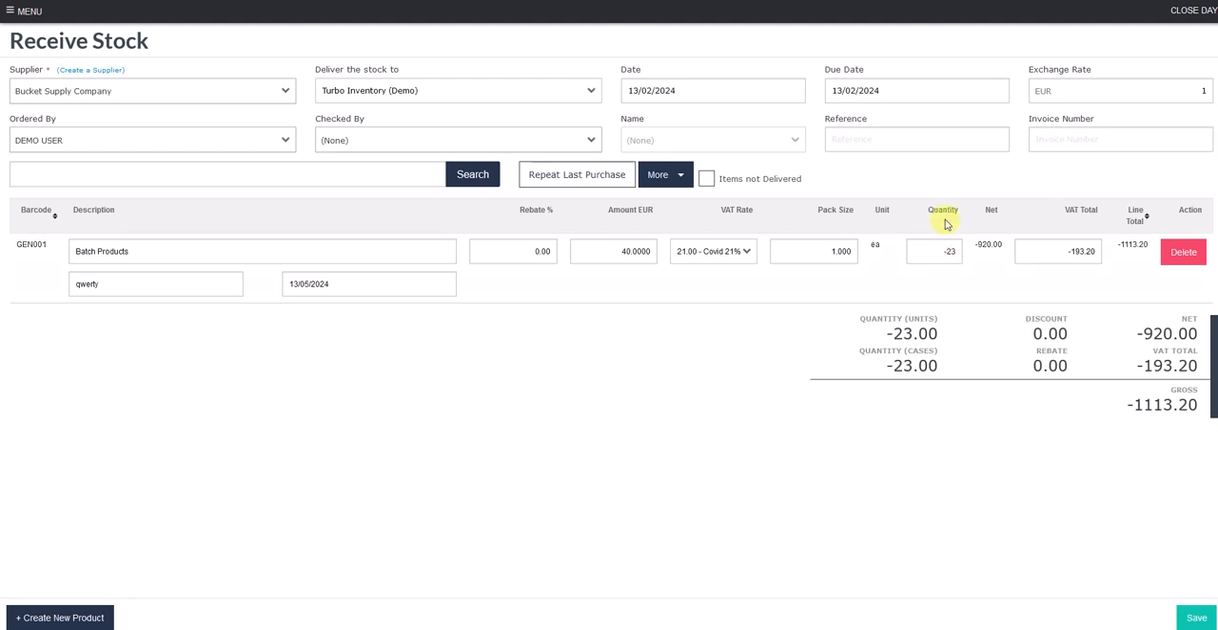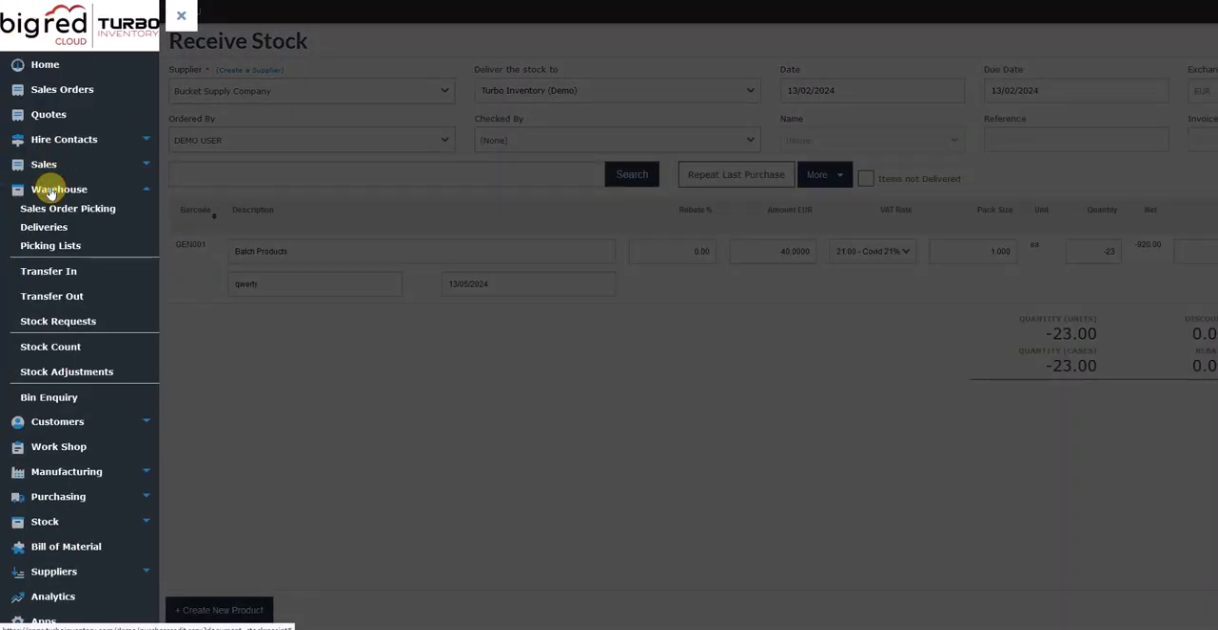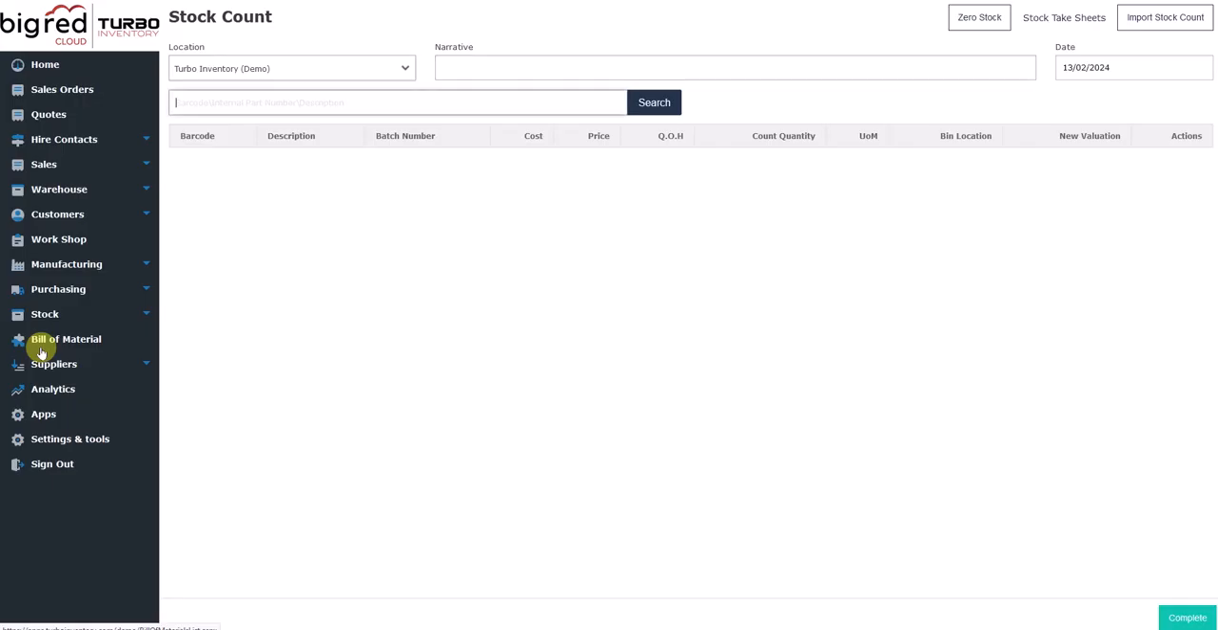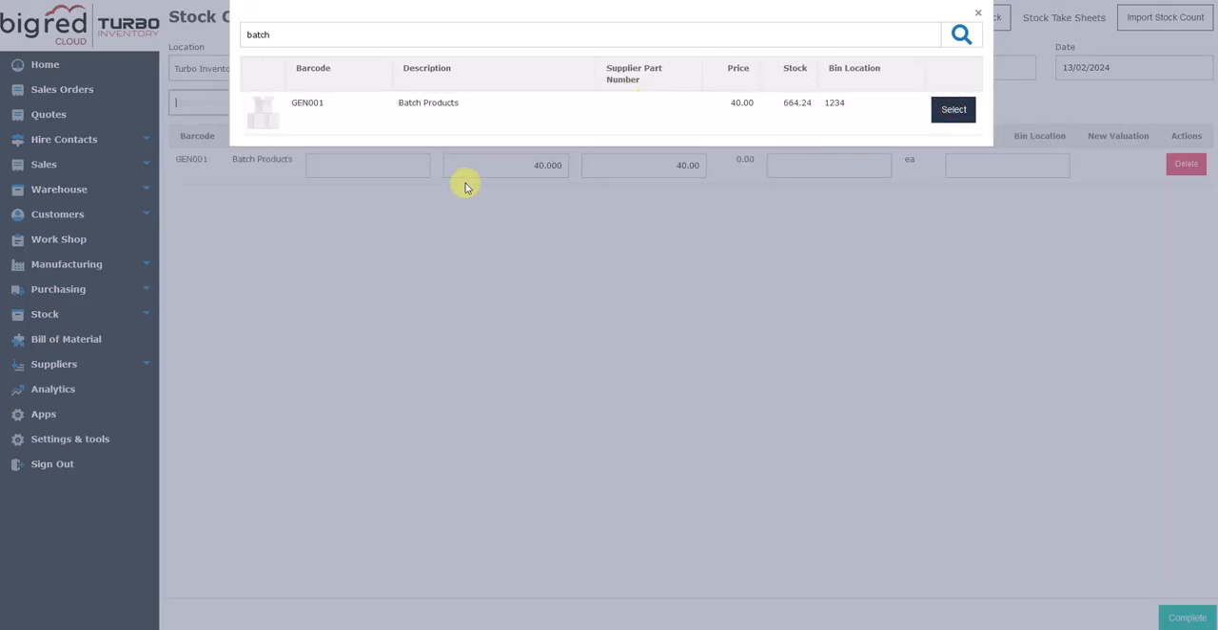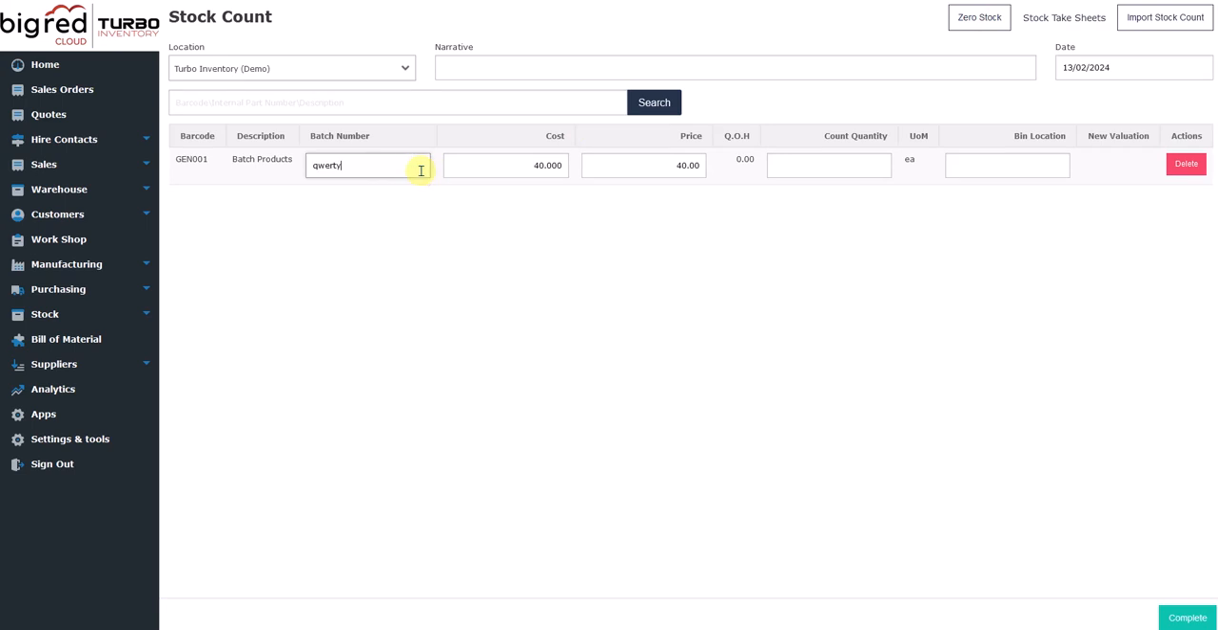I'll do my credit back to my supplier. We'll take the stock off my product. So if we pop down here to our warehouse as well, we have two other options we can do. So we can pop into stock count. Again, we can select our batch product and we put in our batch number there.